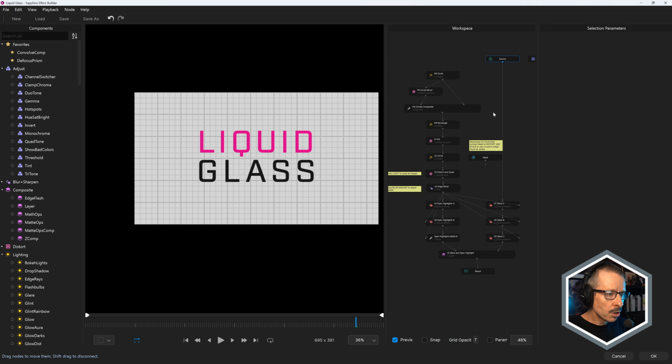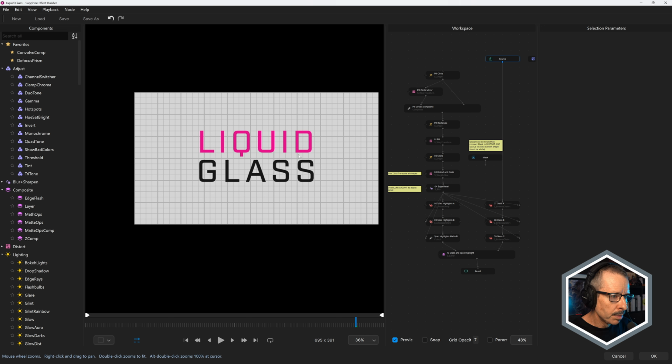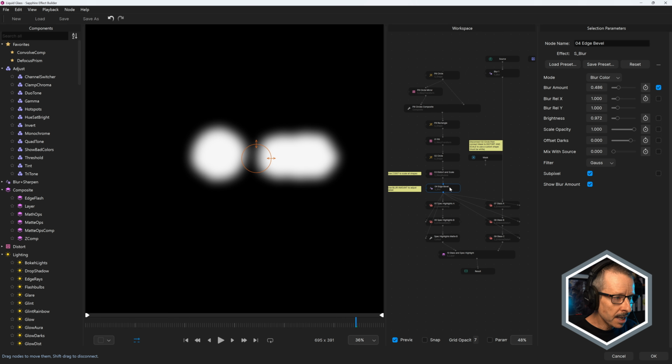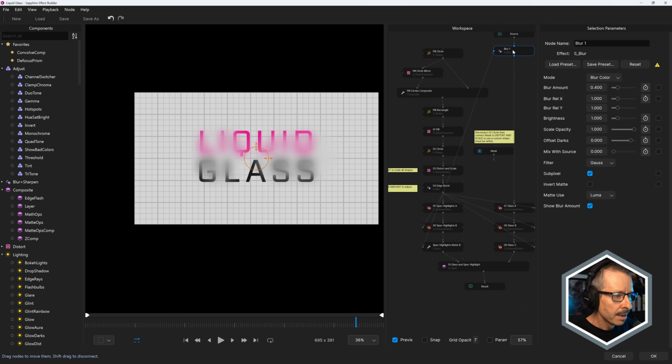So I'll select the source and I'll hit the tab key for the quick menu and I'll type in blur and select blur. That's going to blur everything. So what do we use? A matte, okay? And what should we use? Well, we probably should use the edge bevel. So I'll just quickly grab that. If I can just roll in and grab that and just use that as the matte. Okay. So now we've actually matted that blur out.